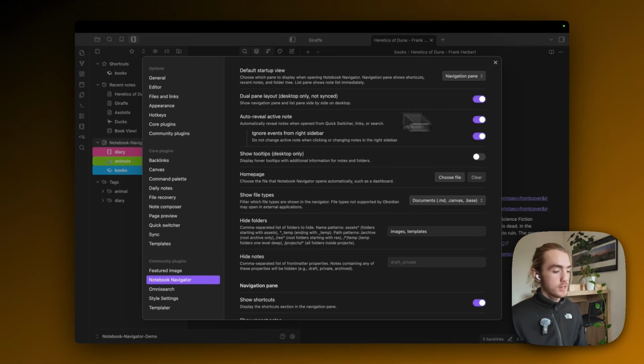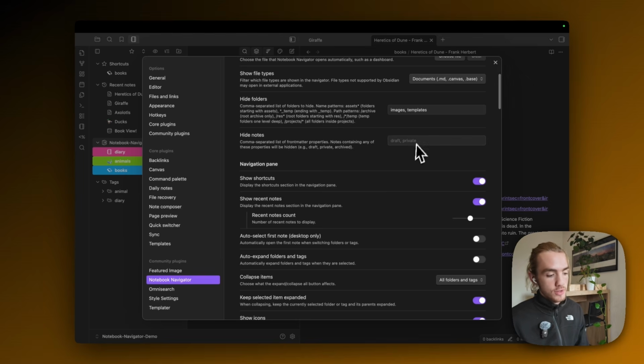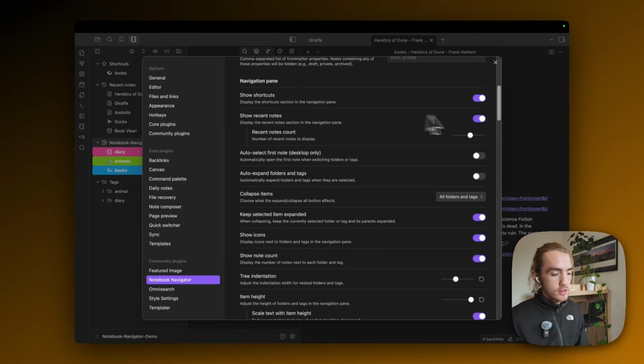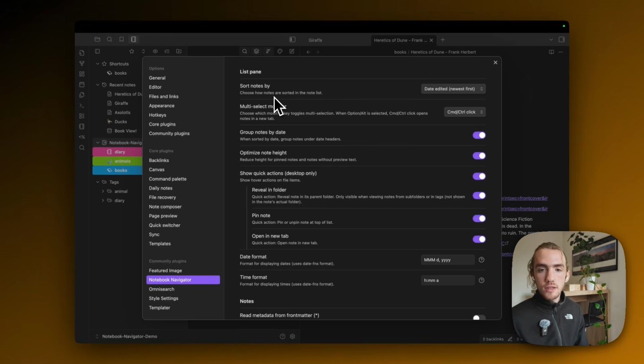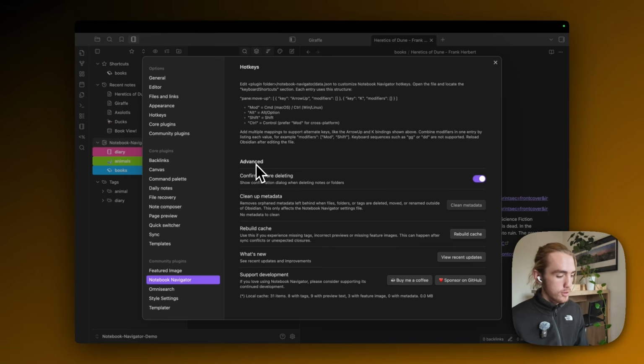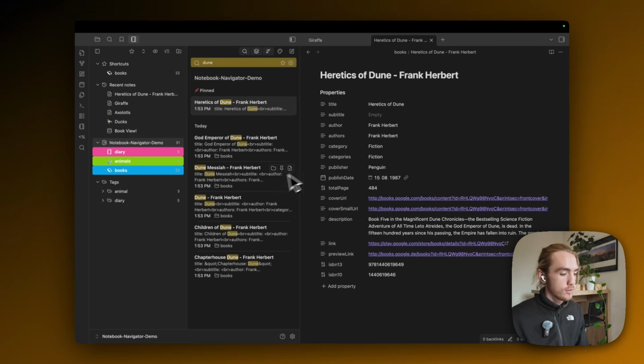There are also numerous settings in the Notebook Navigator settings. For example, what's your default startup view? What should be your homepage or dashboard to open? Also hiding individual notes, and showing specific extra tabs like the shortcuts or recent notes tabs or the tags. And also default filters for the list pane. Also under advanced, at the very bottom, I recommend disabling confirm before deleting because I normally delete things when I actually want to delete things.